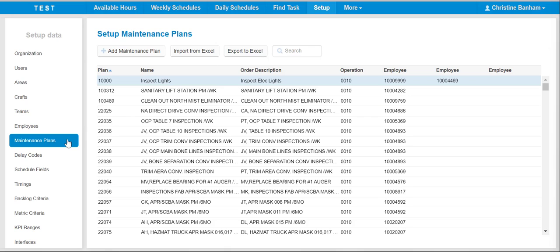and select Maintenance Plans on the far left-hand side under the Setup Data menu. From here, you can select the maintenance plan that you want to remove. In some cases, you can click on any of these given fields and put the maintenance plan in numerical or alphabetical order, depending on the field that you click on. In this case, I clicked on the plan number.